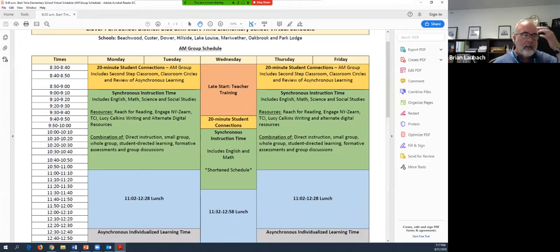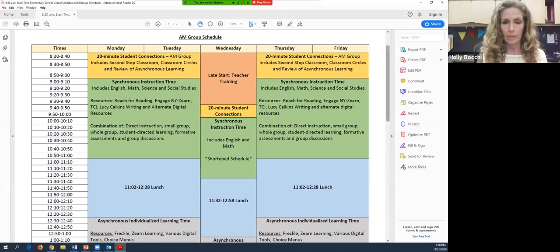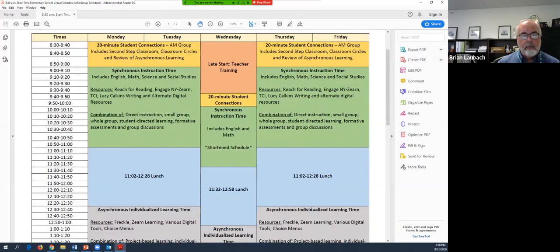There's 20 minutes at 8:30, the whole notion there is the kids are connecting, everyone's getting into the class, and then at 9 o'clock, the teacher will begin their live instruction, which will include English, math, science, or social studies. And this is where you see the resources being used: Reach for Reading, Engage New York, TCI is our social studies curriculum. Lucy Calkins is about writing, and then they'll use some other digital resources from the learning apps section.